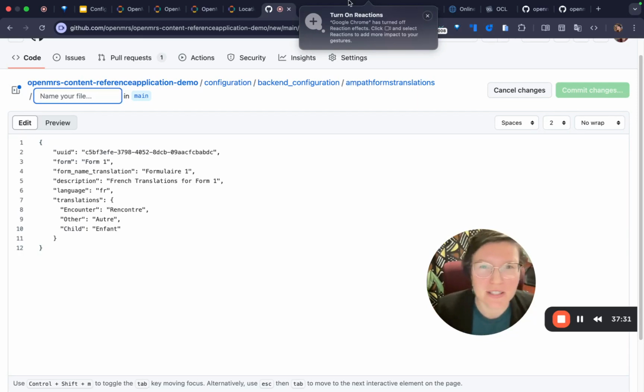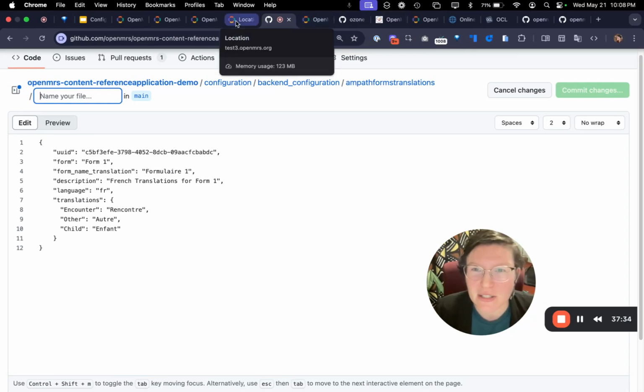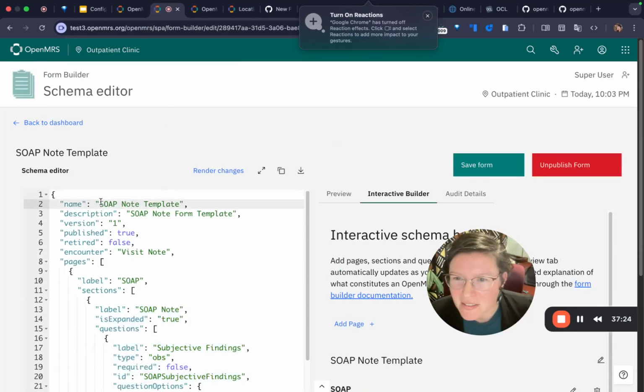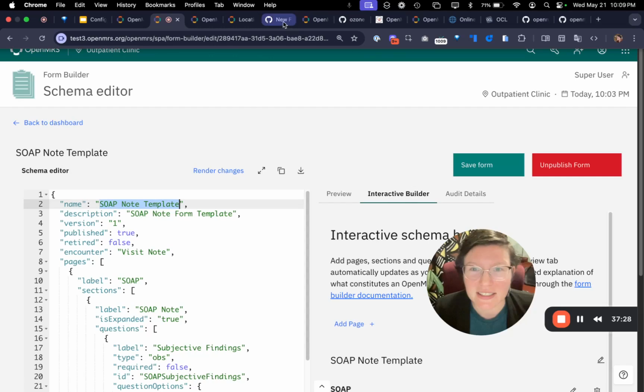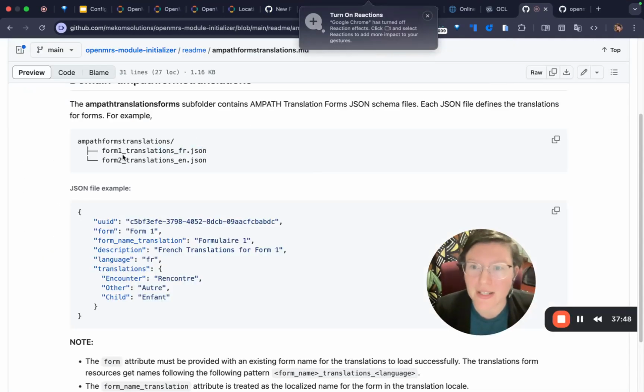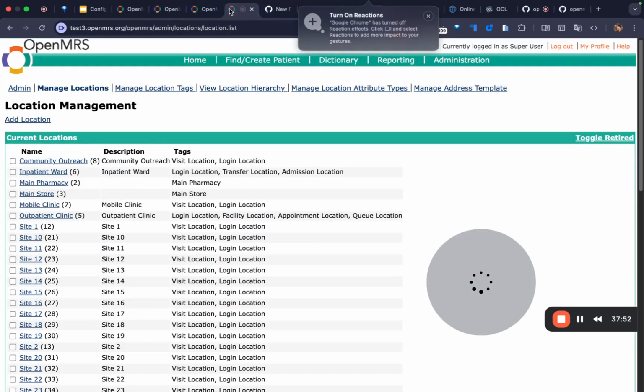Okay, so I'm specifically using the SOAP note template here. Let me just look at, I'm trying to remember how I worded it here. So this is the SOAP note template. That's the title. I'm going to use that. So we're going to call it, and I need to look at this, underscore translations underscore French. Okay, let's start there.